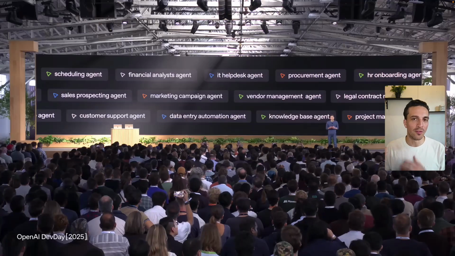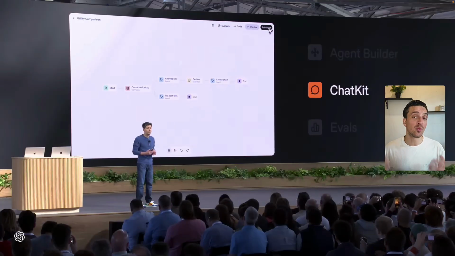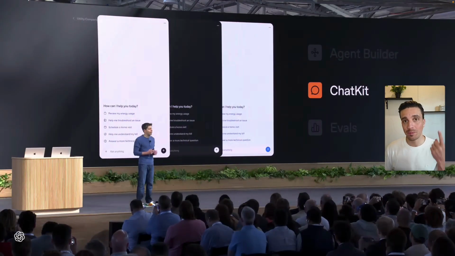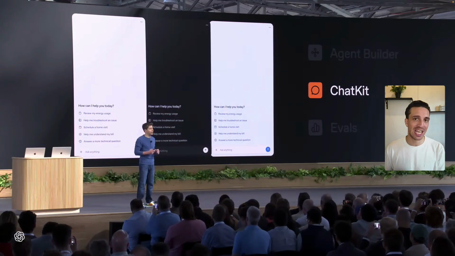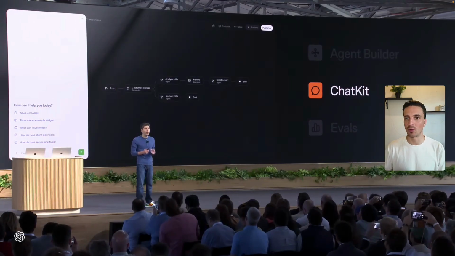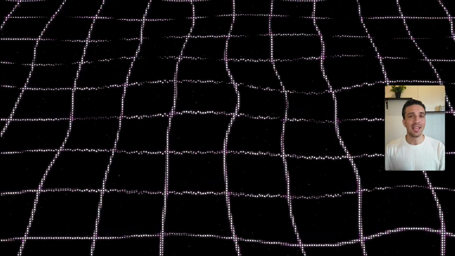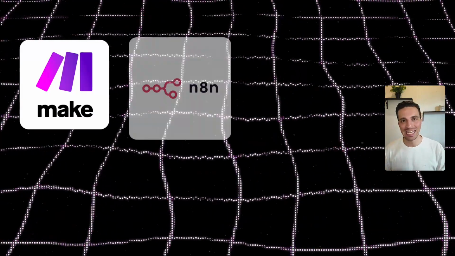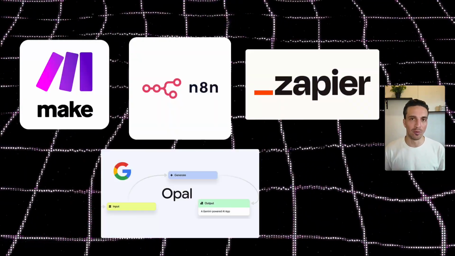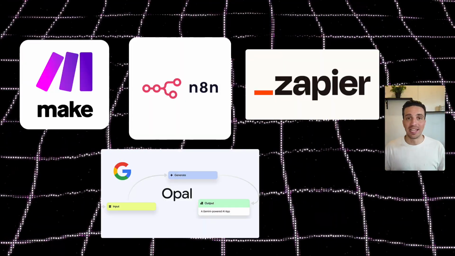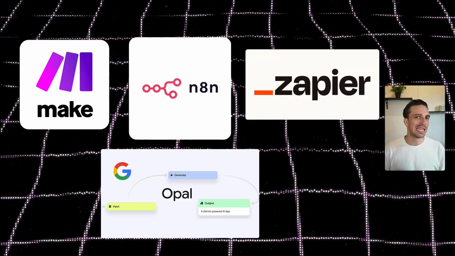OpenAI was on fire at their dev day, releasing some really incredible technology. One in particular caught my eye because it's really going to change the way that business owners, solopreneurs, and even agencies change the way they automate their work. Think along the lines of Make, N8N, Zapier, and even Google's Opal. Now, does it completely replace all those tools at the moment, particularly N8N or Make?